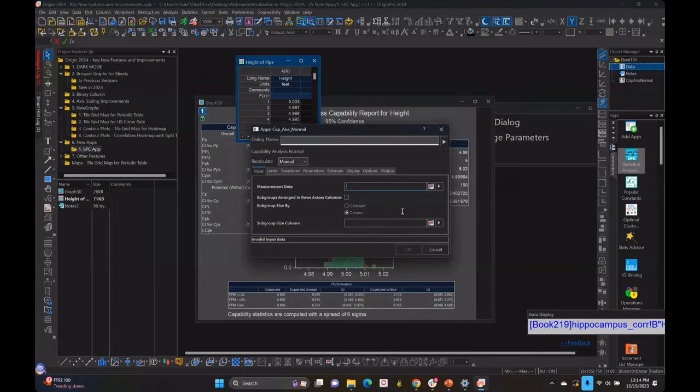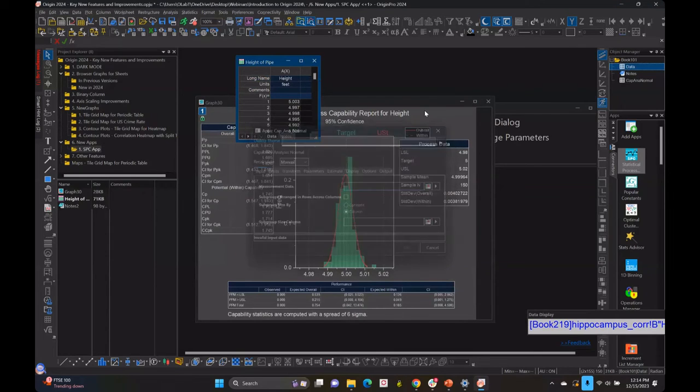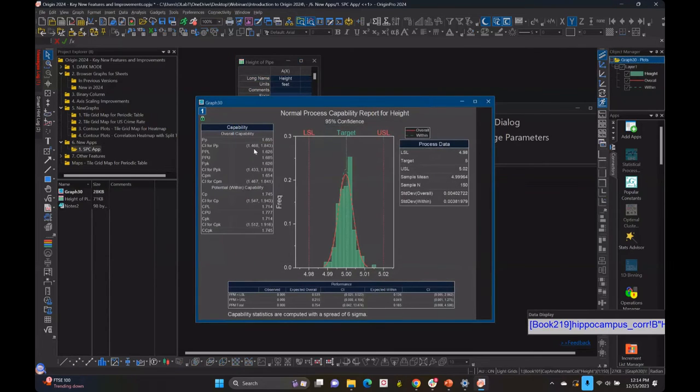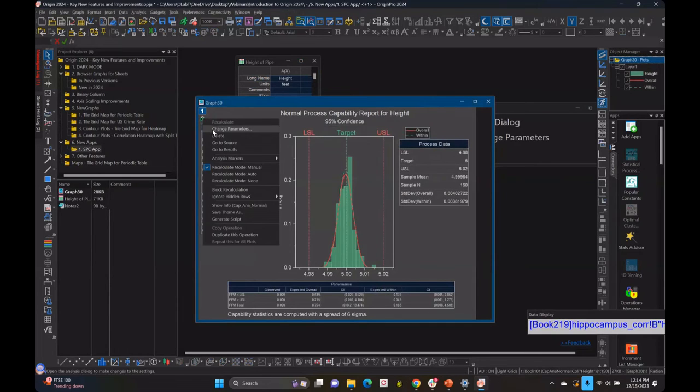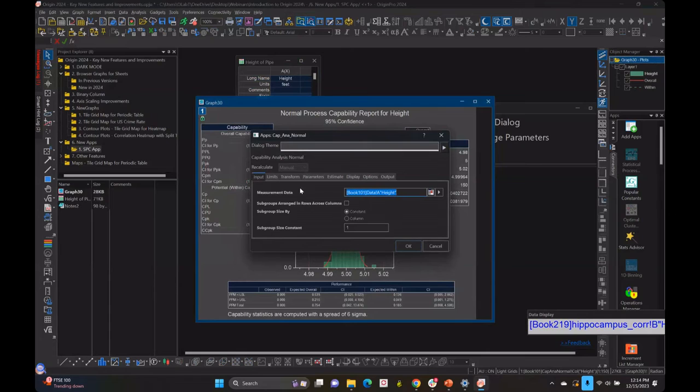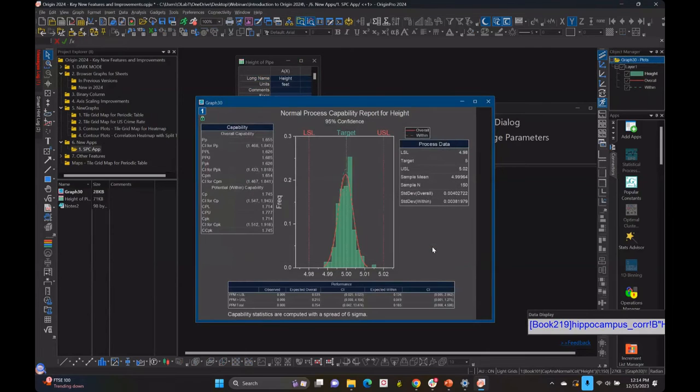Then it'll open the dialog and then you set the parameters and go. And it'll create nice reports such as this. And as always with Origin, you can always click on the lock and do change parameters to bring up the dialog and change things. Yiming will be going through a lot more details.